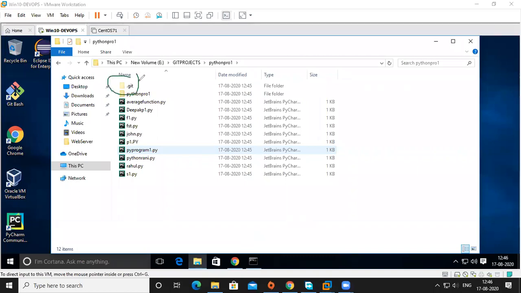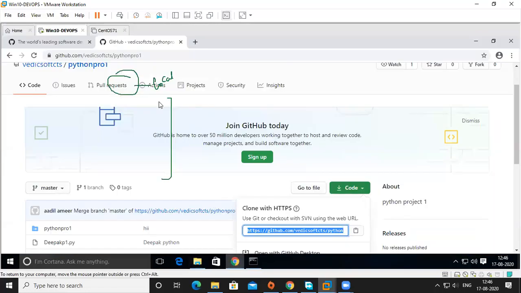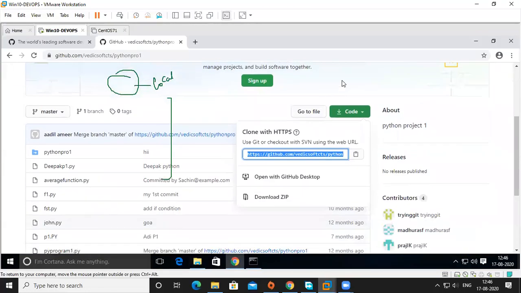Can you see this one? .git folder. So it is a hidden item. These are actually my files, and this is our .git local repository. This is local repository, and these are actually in my folder, my staging area files. Okay, and here this is my central repository. These are all my files I stored in the central repository.